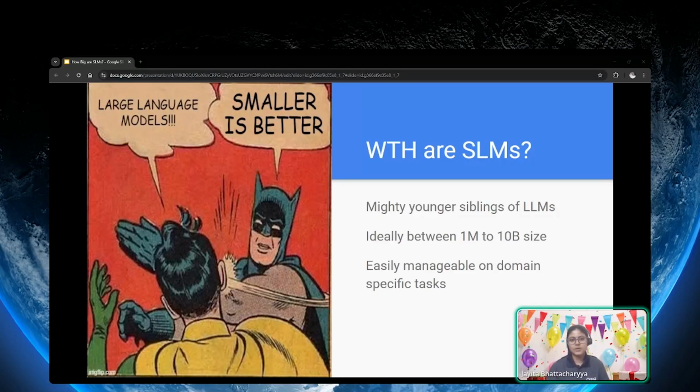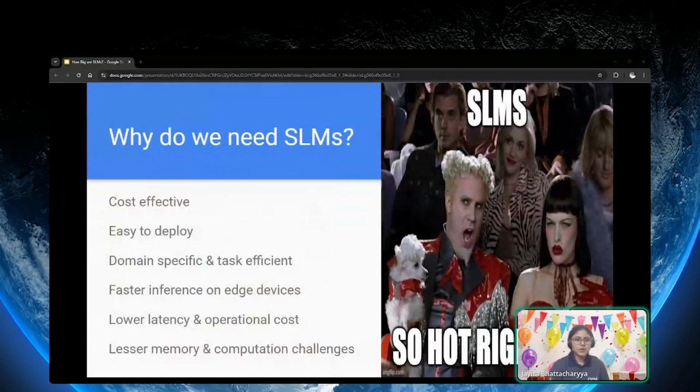Within limited resources, they are capable of performing specialized tasks. The goal is not to replicate the general intelligence that LLMs bring in, but to achieve state of the art performance within a controlled and well defined scope of the domain specific tasks that you want to achieve. So why do we need SLMs?